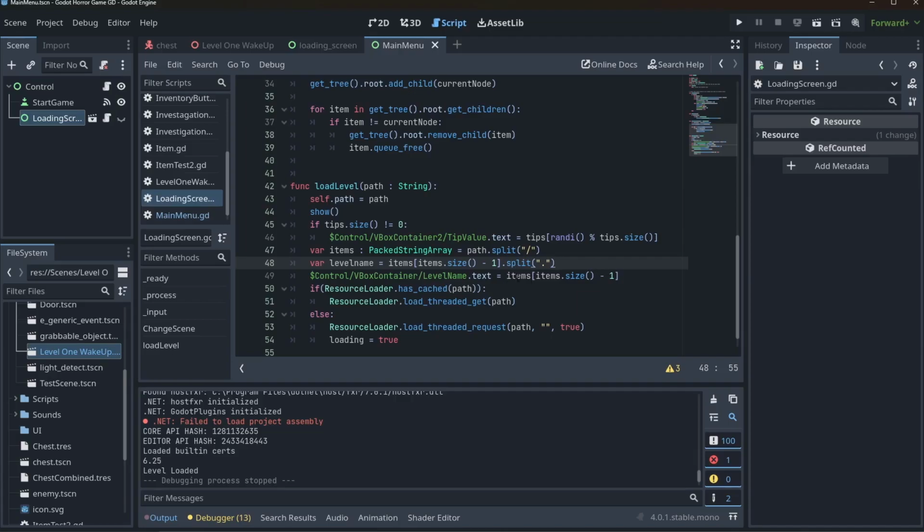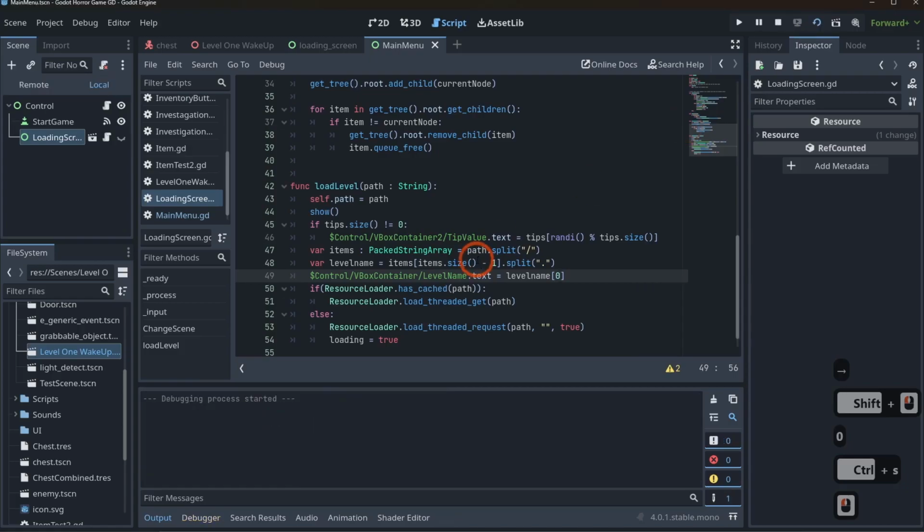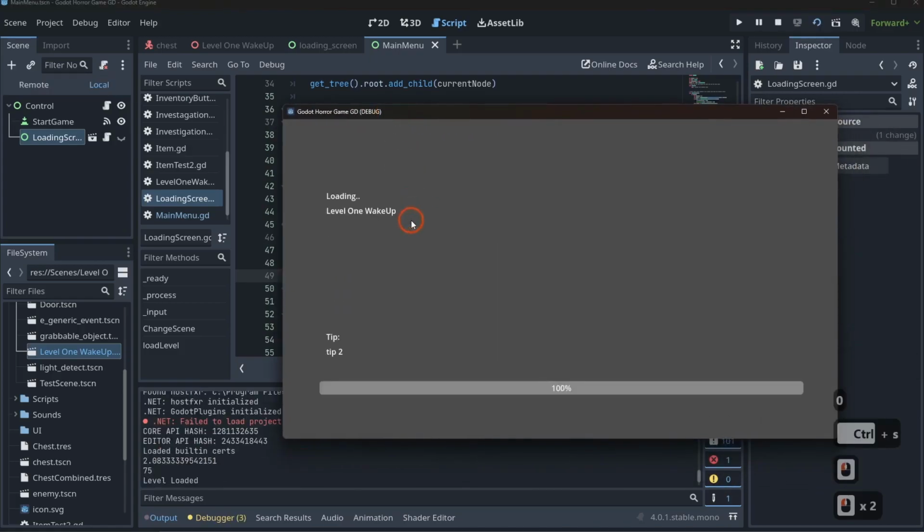But once we do that, then we can change this to level name and pull back the first index of our level name. And in theory, that should work. So if we come in here, hit start, level 1 wake up. And now it's going off of our actual scene name. And that's, in my opinion, one of the easiest ways to actually handle this.